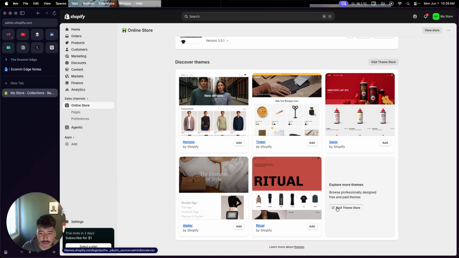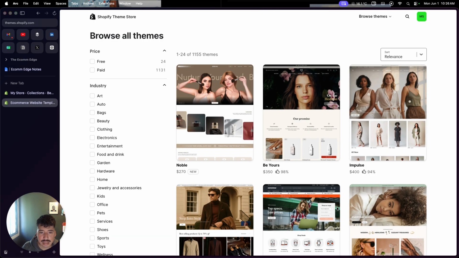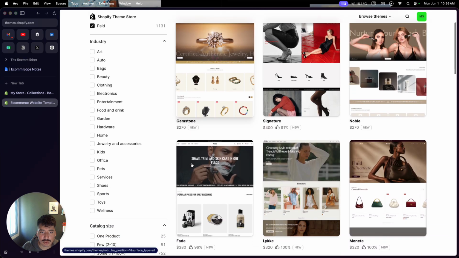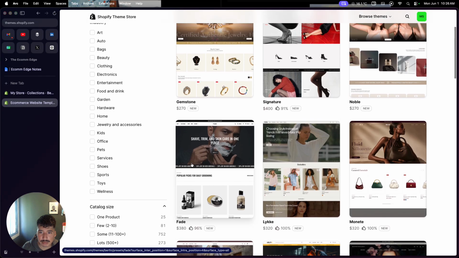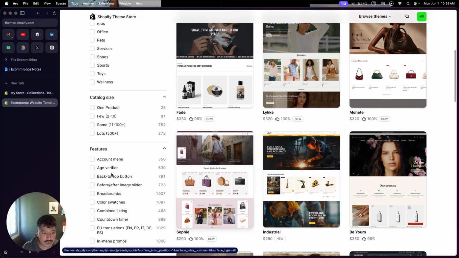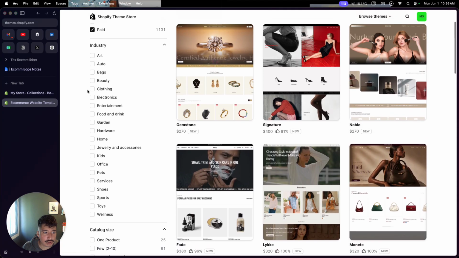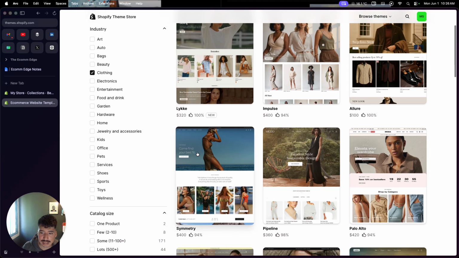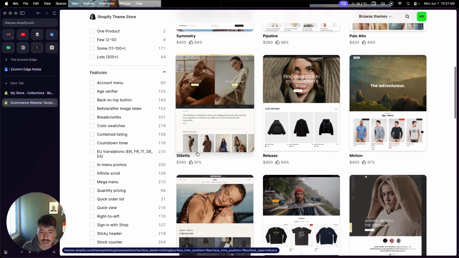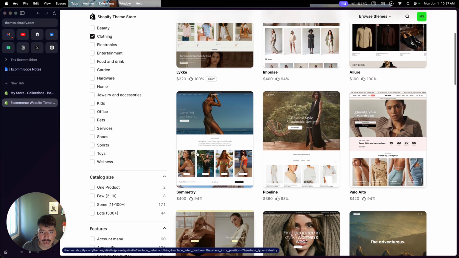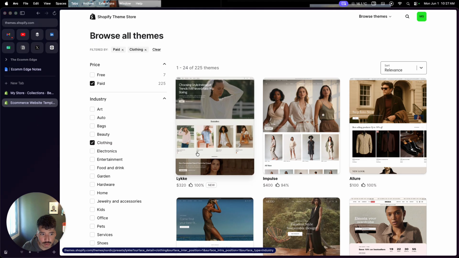You can visit the theme store, and inside the theme store, you can select either paid themes. So it depends on, since I'm selling clothing, I will look for something maybe for clothing right here, and it will show me all the paid clothing themes I can go ahead and start using for my Shopify store.